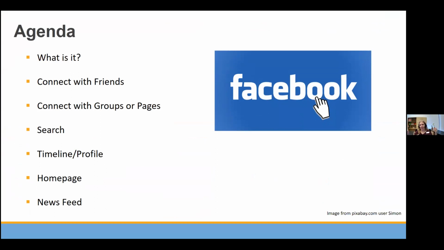You've probably heard of it, at least in the media, especially of late with popular culture and critical events that are happening right now, and information and misinformation, disinformation, all of that kind of stuff being passed around. We're going to talk about what Facebook is in essence, what it's categorized as. We're going to talk about how you connect with friends and groups and pages through it.